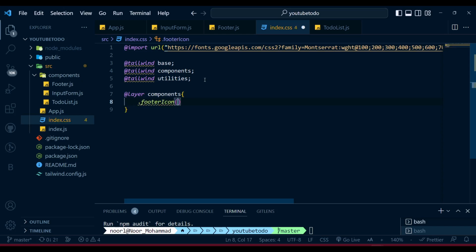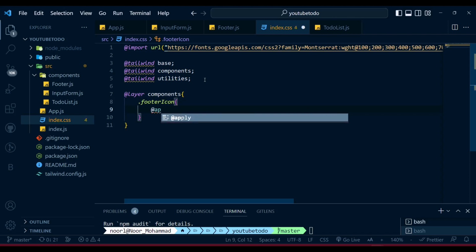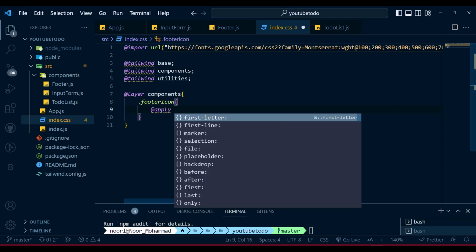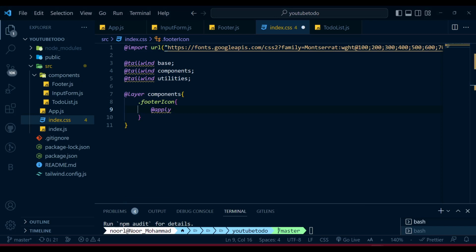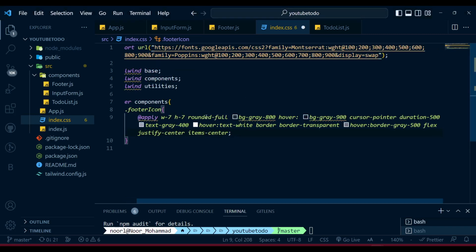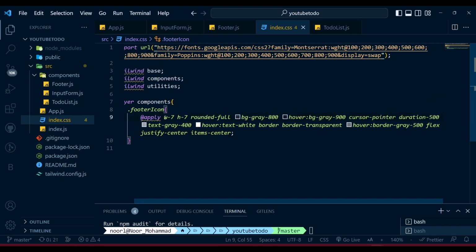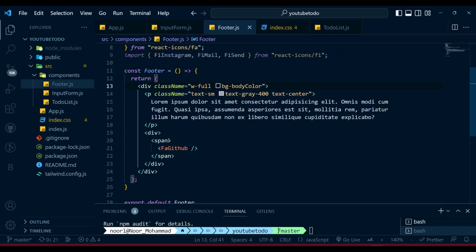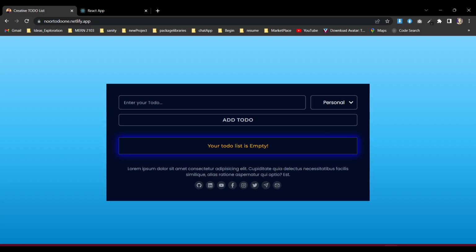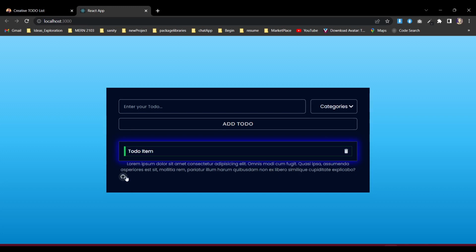footer icon, and for that we're gonna apply some class names. I'm just giving a width of 7, height 7. I'm giving a round and rounded color, and also the background color and the cursor pointer, and also duration. I'm keeping just a bunch of class names over here. So I'm gonna copy that class name. Let's go back to our footer, go to the span tag and paste that one. After pasting that, if we go back to here, you see that's working fine.